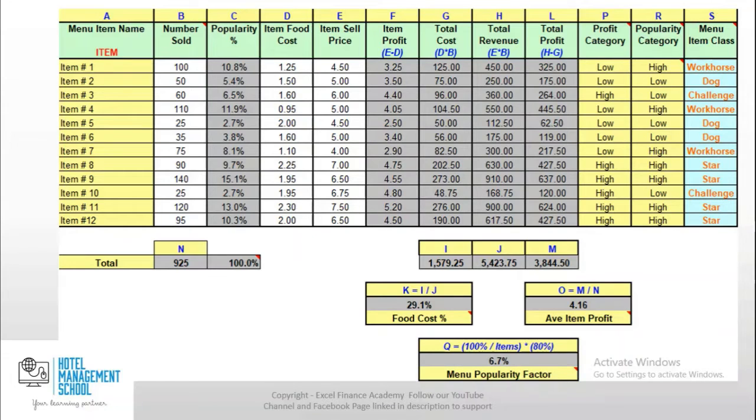Now the popularity index. The popularity index is one of the factors in deciding the last column, the menu class. The menu class is going to be defined by the popularity index and the profitability index. So what is the popularity index? The popularity index for each item is the item's number sold, times 100, divided by 925, where 925 is the total number of portions sold. So it's 10.8%.